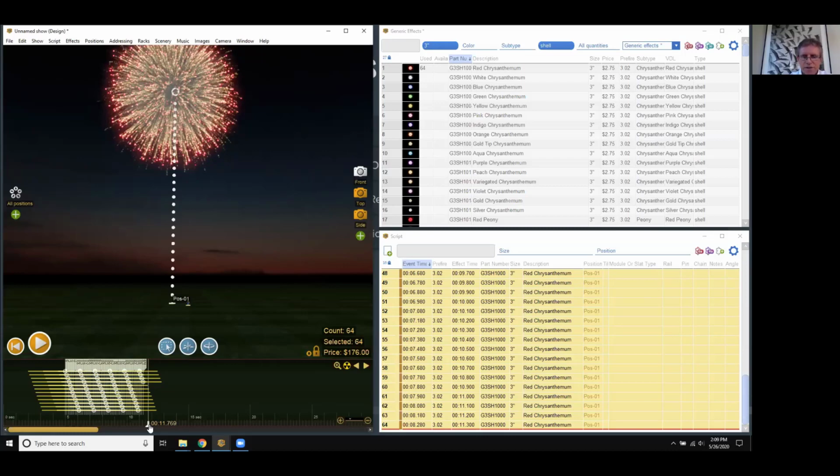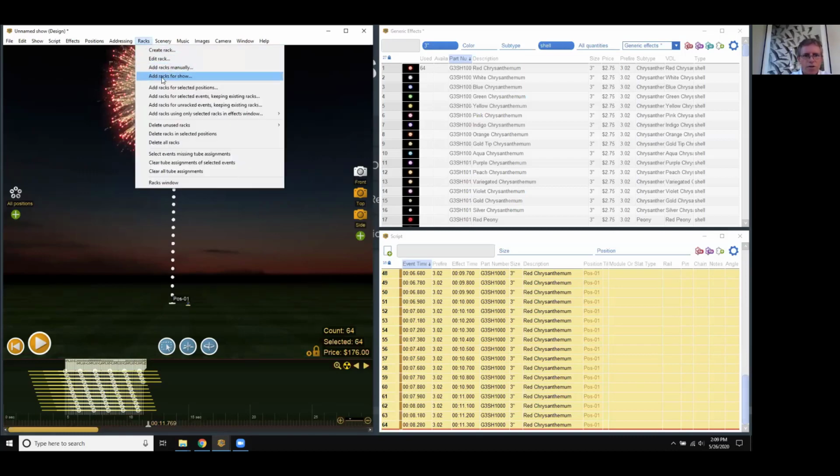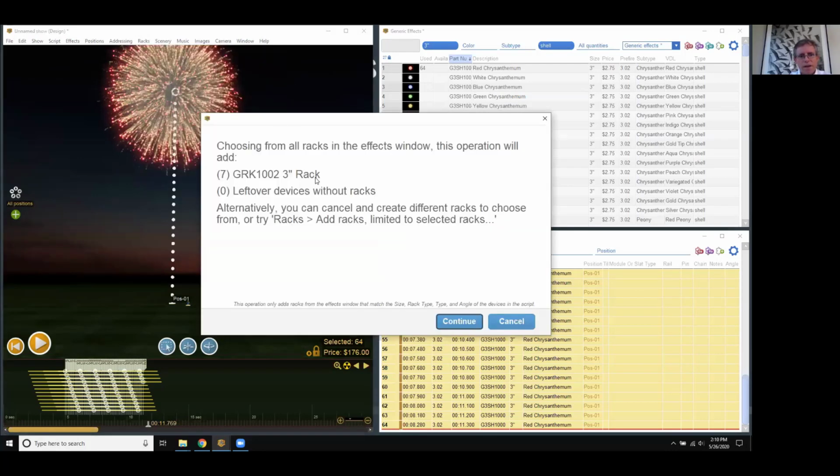So we just created a show. Now we will add racks for the show by using the menu item, Add Racks for Show. And this menu item will choose from the racks that are available in my effects list or inventory over here, which is currently just showing the generic effects that include some generic racks that are provided, so you have something to get started with. A dialog pops up telling us what it's going to do. It says it will add 7 racks, 3-inch racks, and it will have 0 leftover devices after doing that, which is good news.